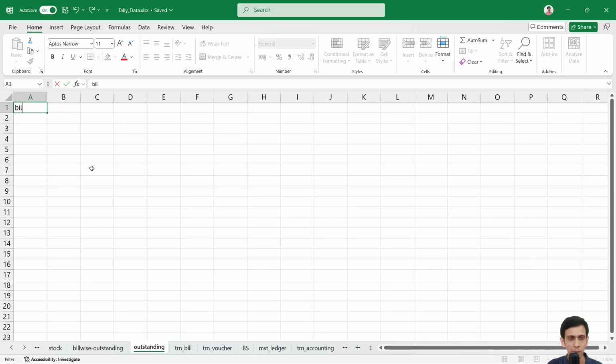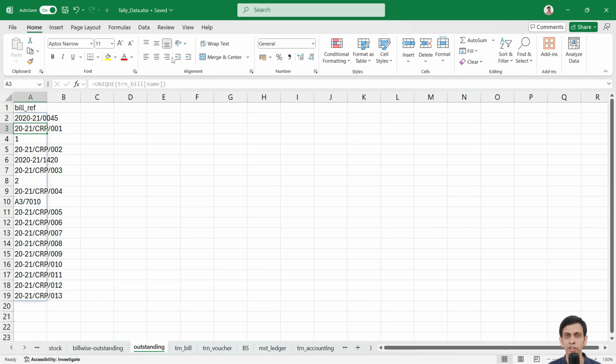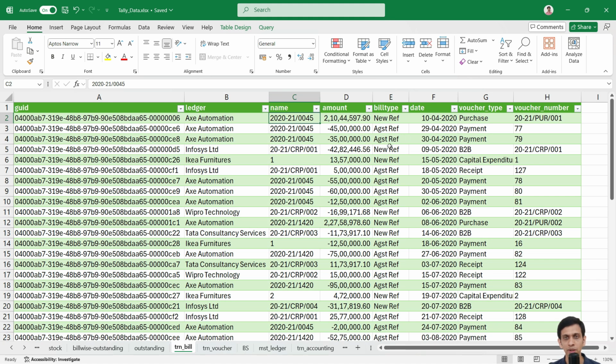So I will say bill reference, and let me pull up a unique list of this. Okay, unique list of. So you are aware of the function called UNIQUE. So this function is equal to UNIQUE. I will go to this trn bill, click here, Ctrl Space, simple. Okay, this is a simple list of bills. Okay, now ensure you even exclude advances, otherwise your calculation might be disrupted.